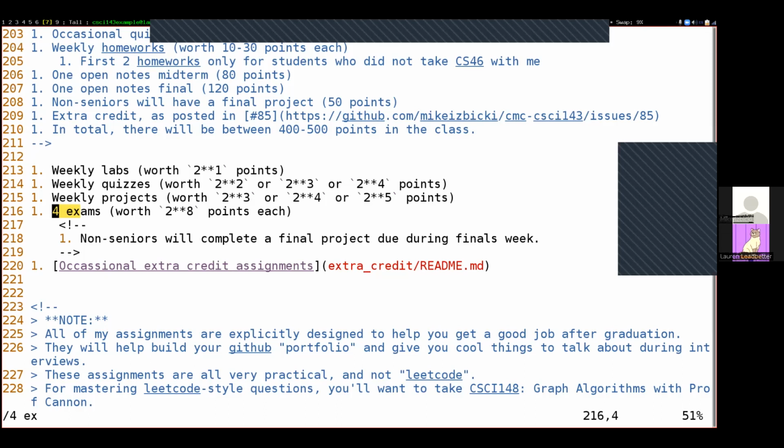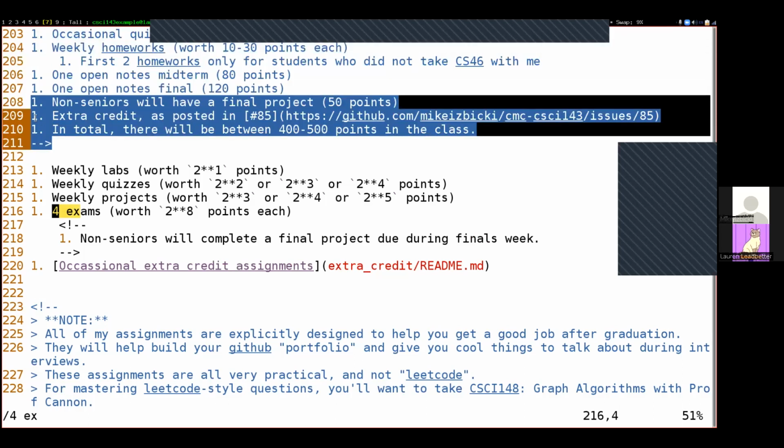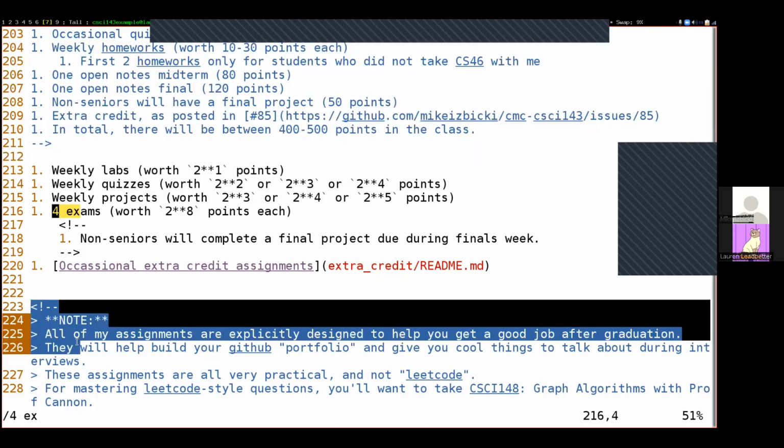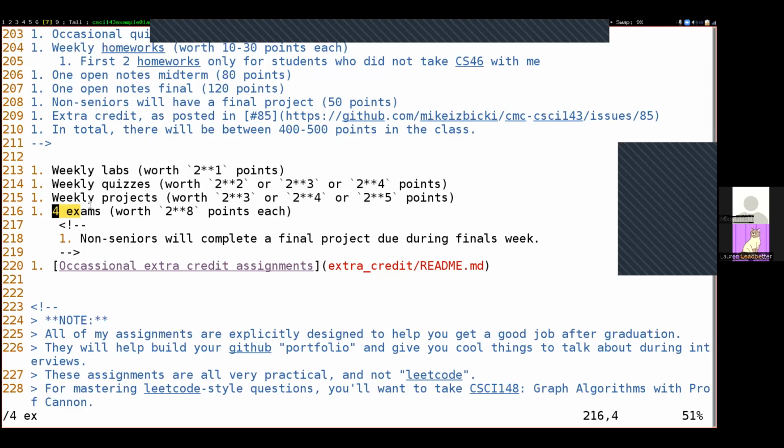So it's not particularly well formatted, but anything inside of these HTML comments right here are things that GitHub won't render. So I tend to keep a lot of notes to myself inside of these things. And so what we're actually going to have in this class, not 4 exams, but a more respectable 2 exams. And instead of worth 256 points each, they will be worth 64 points each. Possibly less than, so I'll say less than or equal to 2 to the 6 points each.